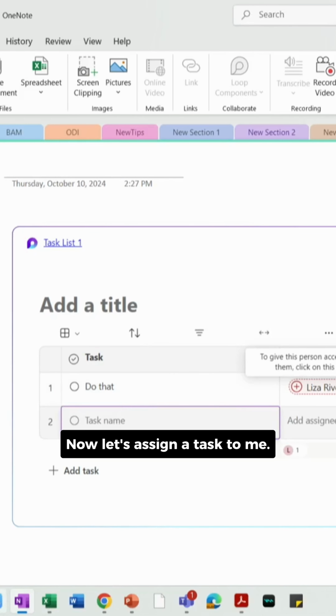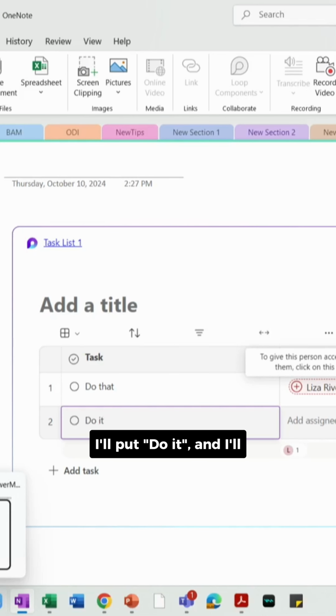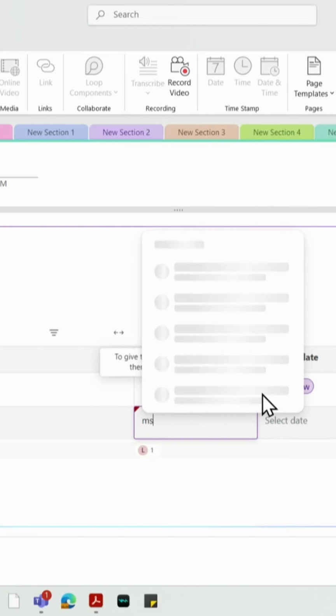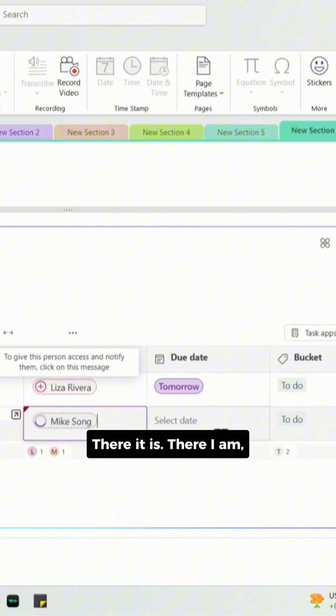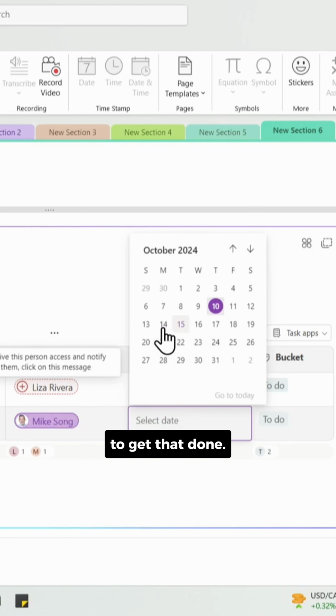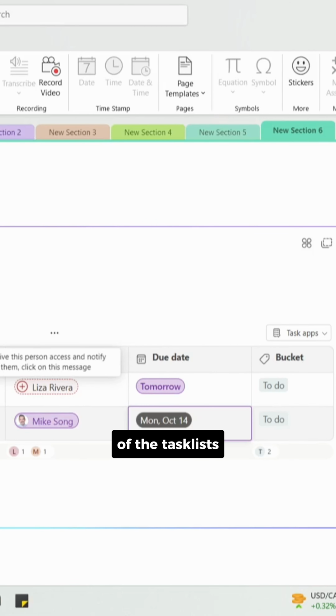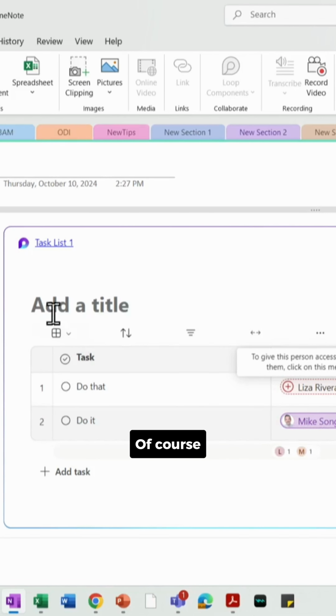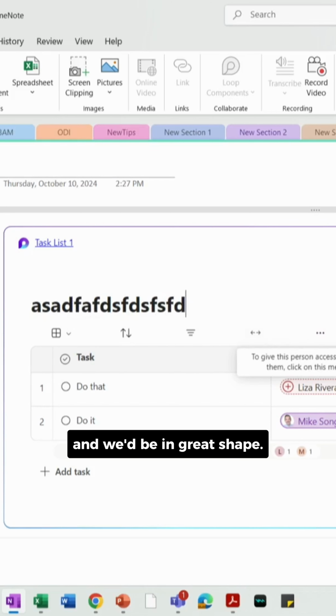Now let's assign a task to me. I'll put do it, and I'll assign that to me. There it is, there I am, and I'll select a date for me to get that done. Okay, not so different than a lot of the task lists that we create. Of course, I would add a title to this, and we'd be in great shape.